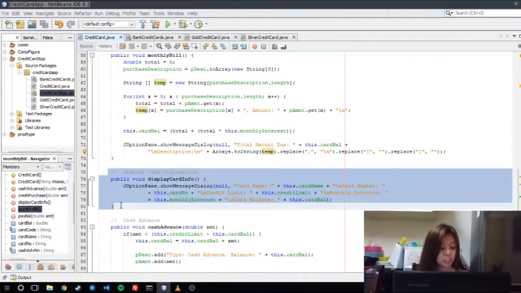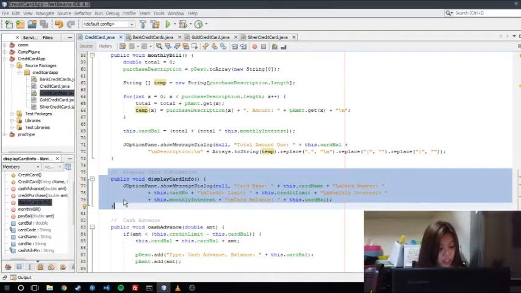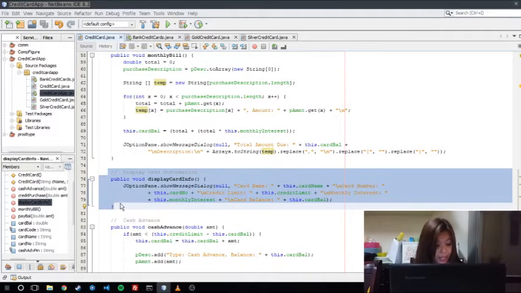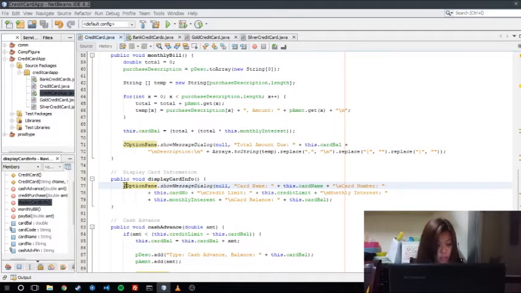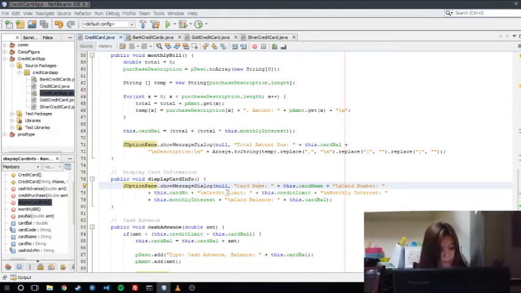Display card information. Let's create a display card info method. This will display the information of the current card. And this message dialog will display the card name, the card number, the credit limit, the monthly interest, and the card balance.